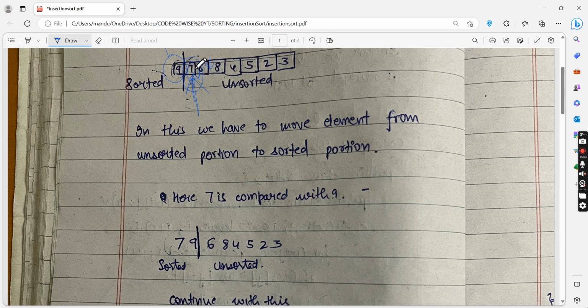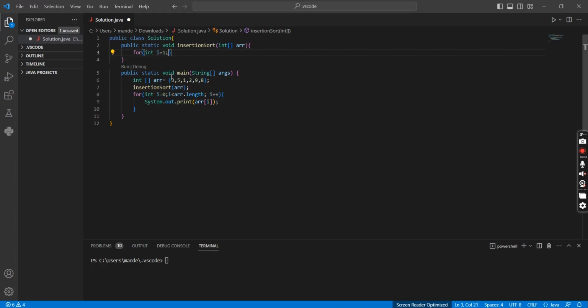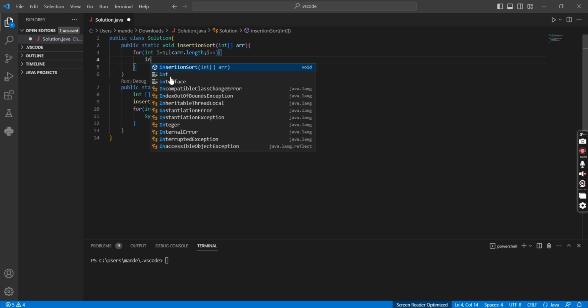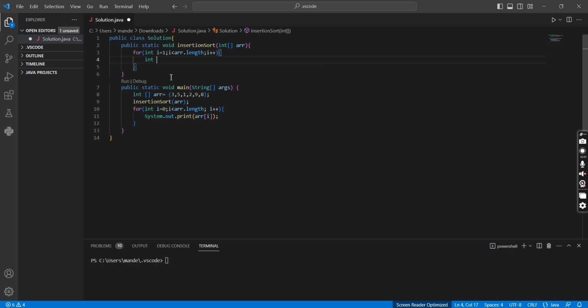We have to compare 7 with 9, so that's why we have set i equals to 1, and i less than array.length, i plus plus. Here we will create a temporary variable equal to array[i]. Why we have created the temporary variable, I will explain later on. int temp equals array[i].